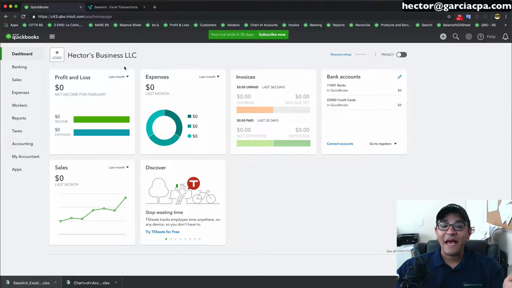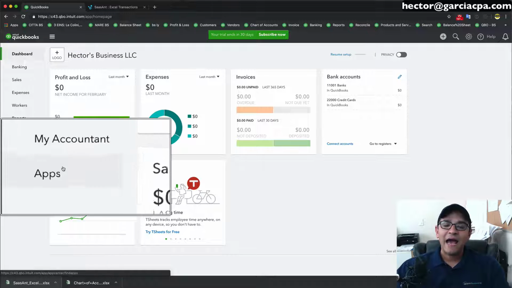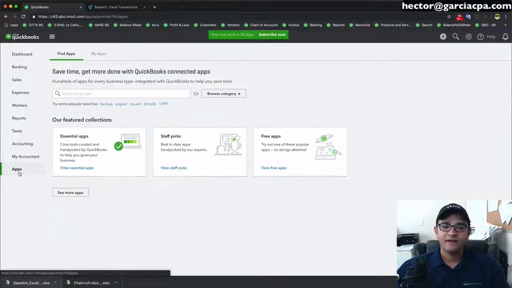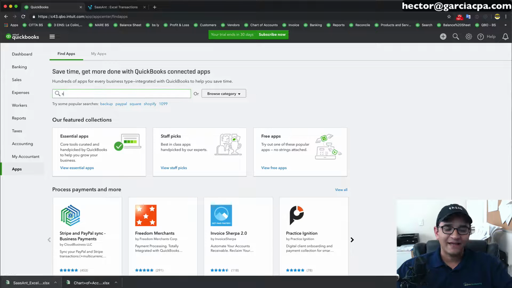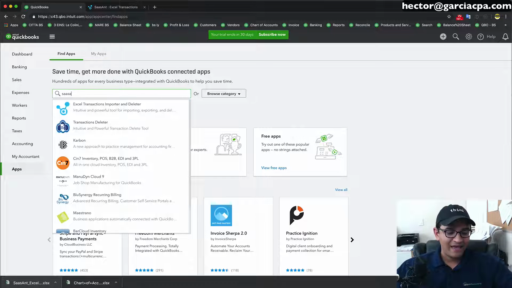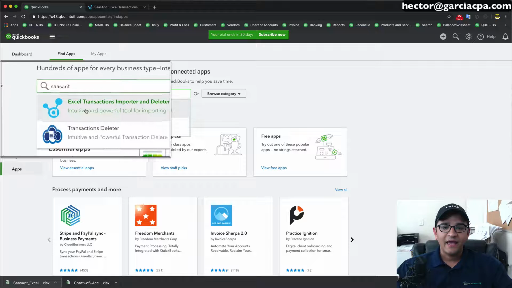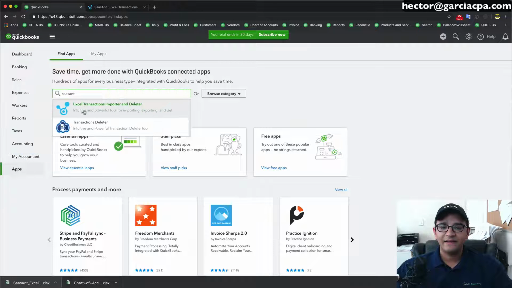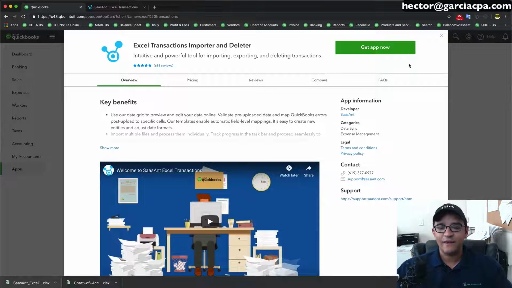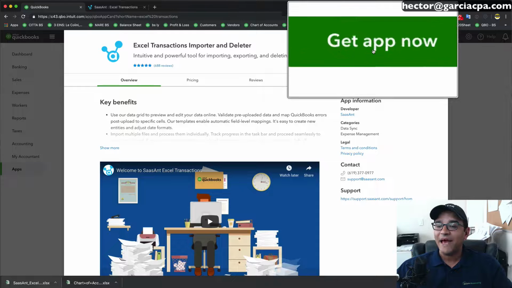So first you have to get the app. You're going to click on the Apps tab on the left-hand side of the screen, and then you're going to search for SaasAnt. There it is: Excel Transactions Importer and Deleter. I call it SaasAnt because that's the maker. We're going to click on Get App Now.